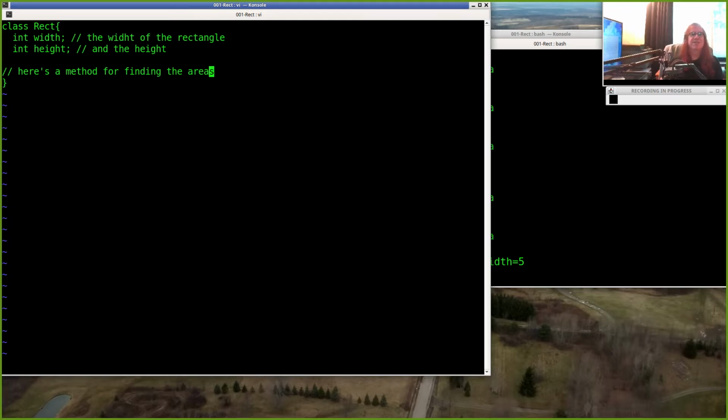So let's make a method for finding the area of a rectangle. I'm going to call this int area. What just happened? I wrote another piece of this class, right? There's an integer variable, there's an integer variable. Here's an integer function, a function that returns an int. What integer does it return? The height times the width. Okay, which height and which width? This height and this width.